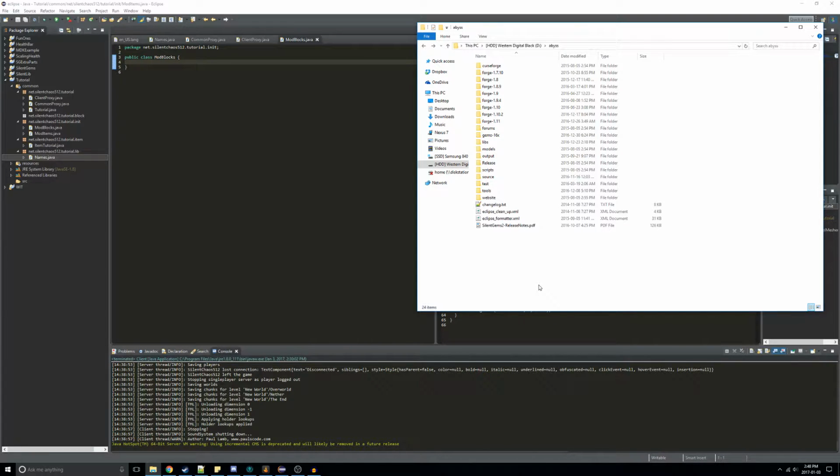So I've got a basic block tutorial ready to go. There's a couple other random things I want to cover really quickly. So the first is how to install other mods into your development environment. So you have your development folder where you extracted your Forge stuff to, well, you actually created a Forge folder inside your dev folder if you followed my tutorial.